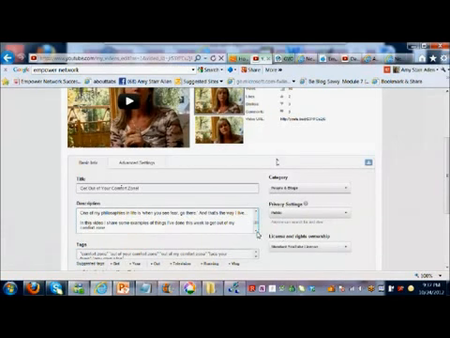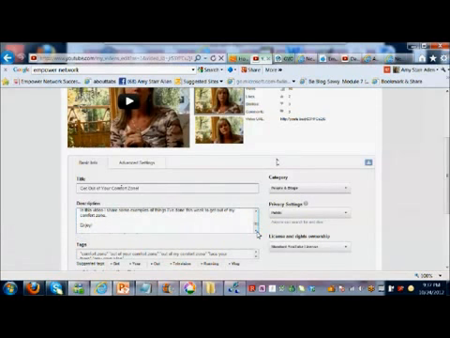So just like you do in a blog post, you want to make sure that you have your keywords in there. Not too long. People aren't going to read. You don't want this to be as long as your blog.